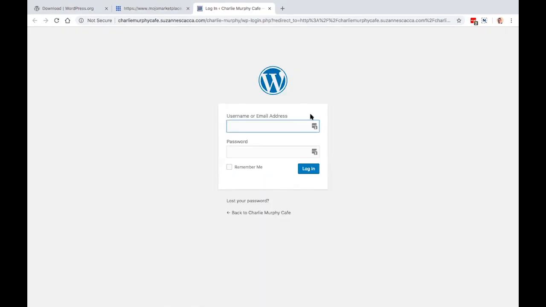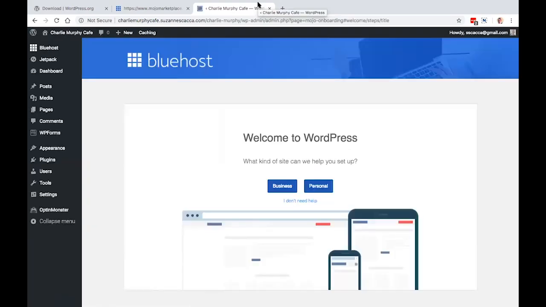So this is the login screen for everyone. Unless you have a developer who's customized it for you, this is what everyone sees. So go ahead and enter your credentials and log in. Welcome to WordPress.